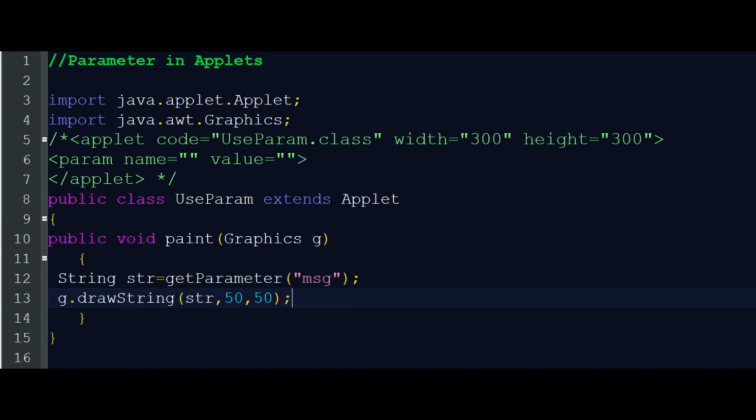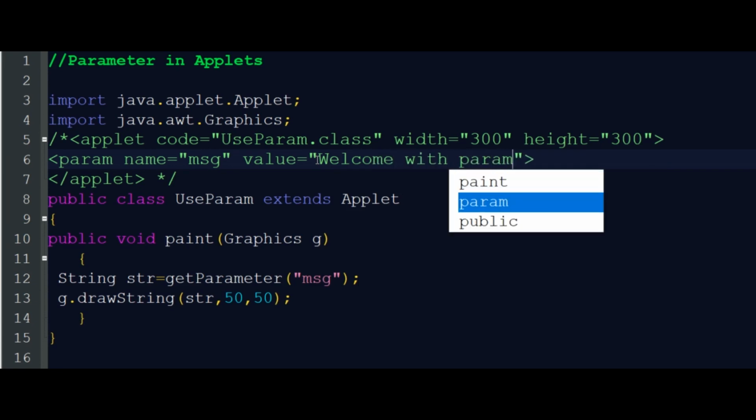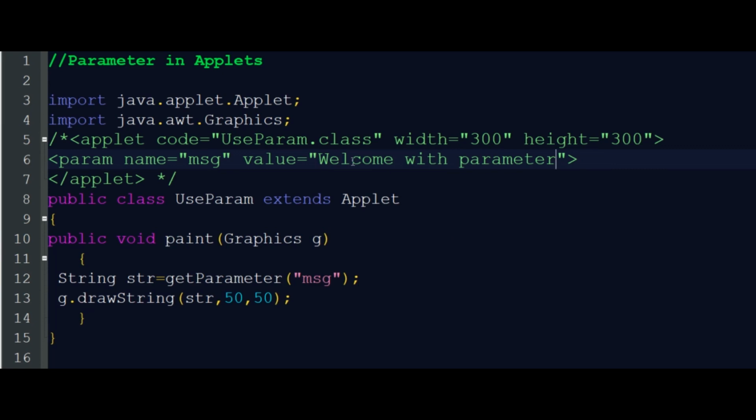Okay. Now in the param tag, we are passing this parameter name message, msg, and the value welcome, or any value, welcome with parameter or applet with parameter, any value we can pass. We can pass the value dynamically by using the text box value in the form, like textbox1.value or button.value. That we can discuss later.